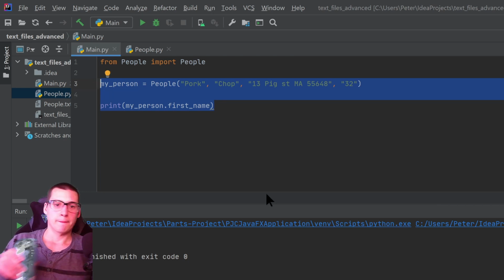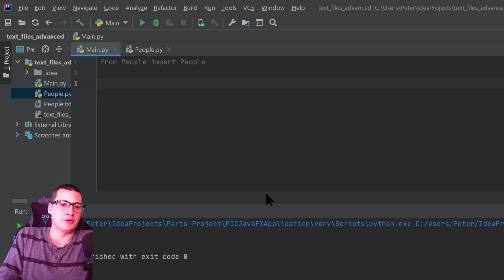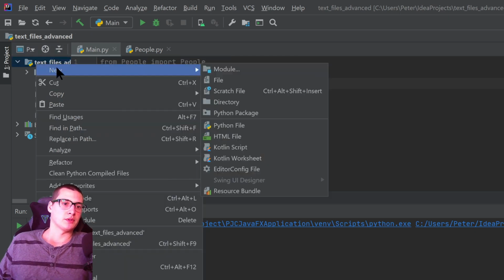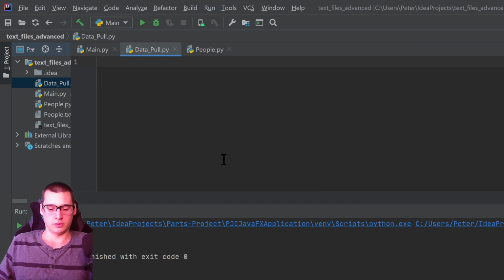And in order to do that, I normally create a function called like DataPoll or something, and then I will use that function in order to get all of my data. So let's do that. Let's go ahead and just create a new file. We will call this DataPoll, and then we'll basically just define a function in here that says pull data.